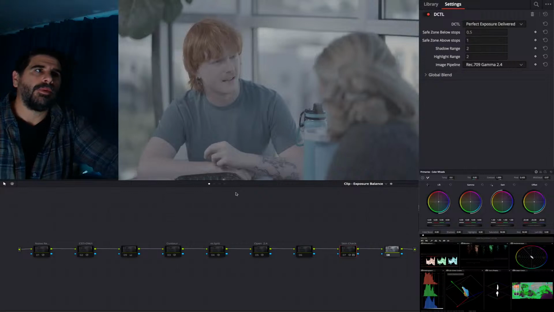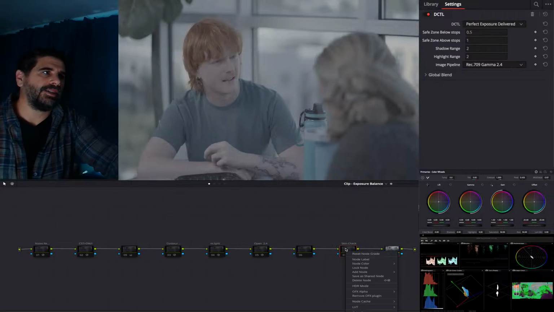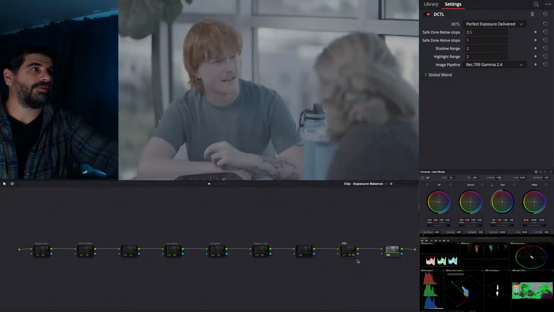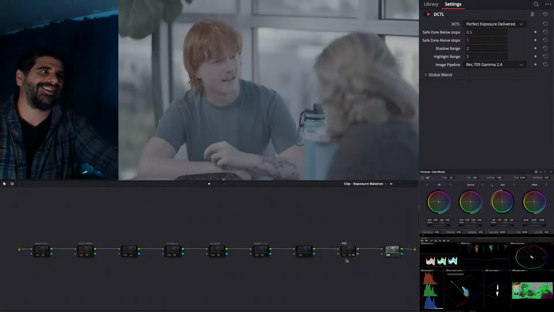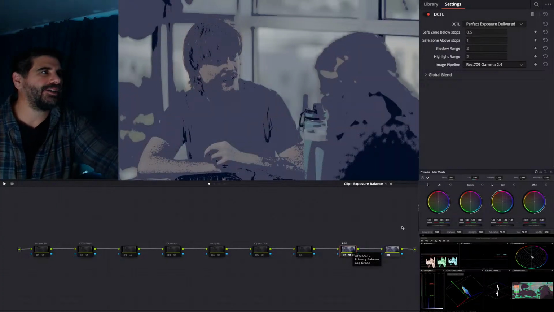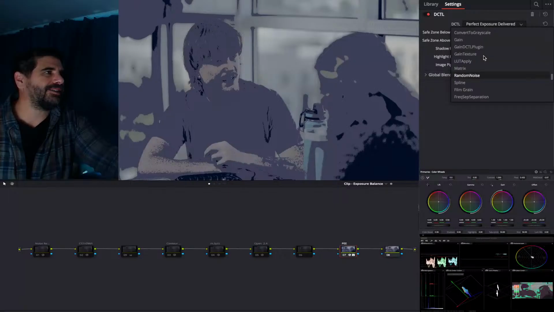But yeah, what we're looking at is skin check. We're going to change this to PEE, perfect exposure, every time. That is the name of this DCTL that I am trying out. And you can see it does some weird things to your footage. Let's just see. It's up in diagnostics.